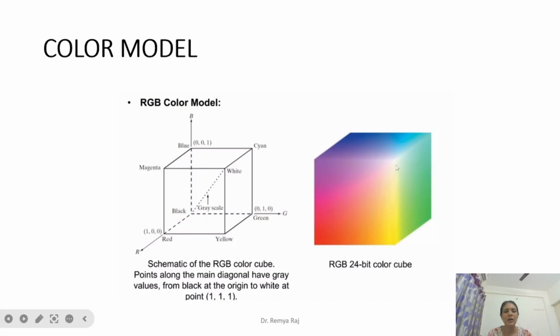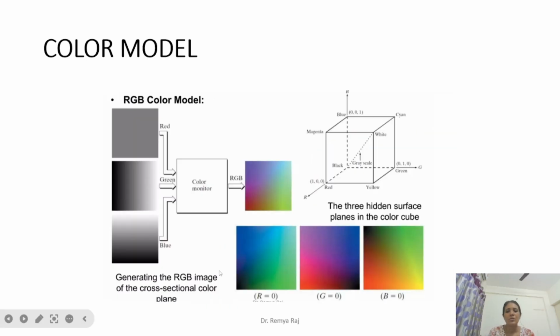So in this color cube, you will be getting more white color in this corner, more blue color in this corner, more red color in this corner, and more green color in this corner. So all these RGB colors, when we add them on the color monitor, give us a combination of red, green, and blue color.